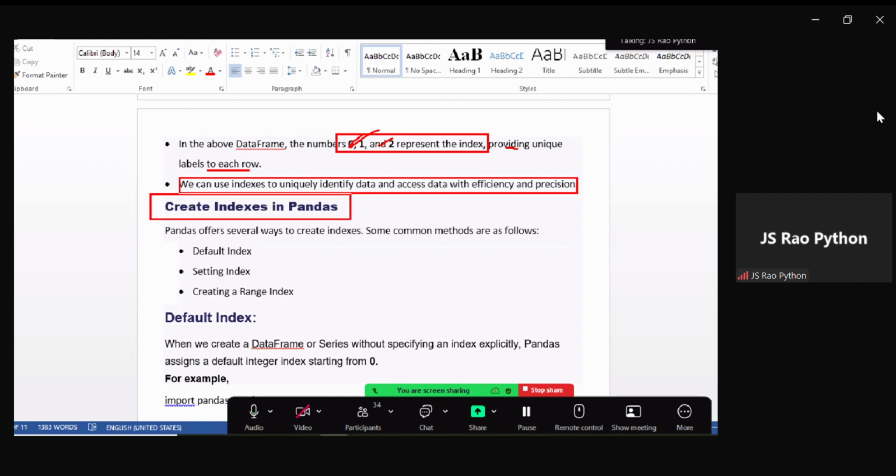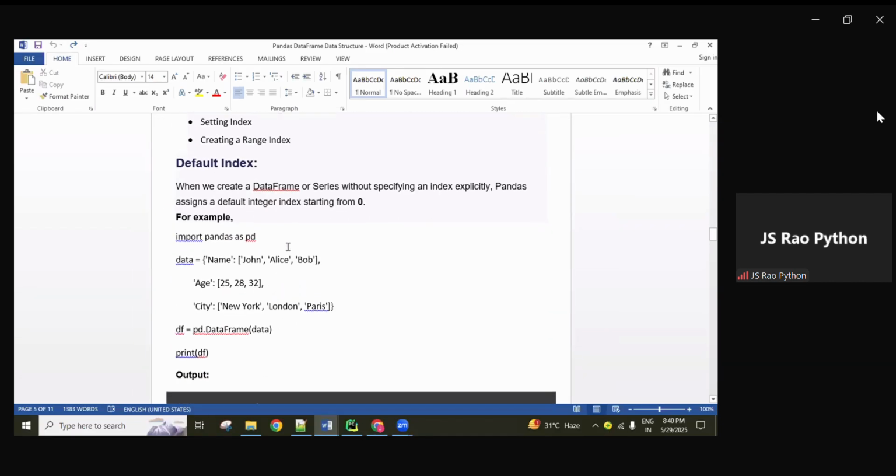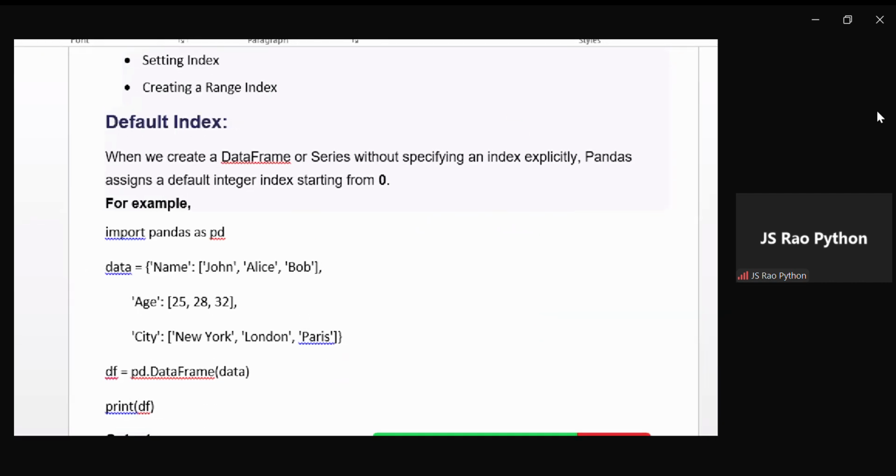Creating the indexes: if we want to create different indexes, we can follow these things. Pandas offers several ways to create indexes. Some are these, guys: one is a default index, setting an index, creating a range of index. Now the first one you can see, guys, is the default index.